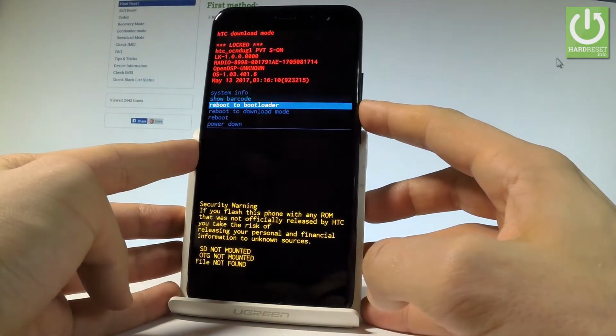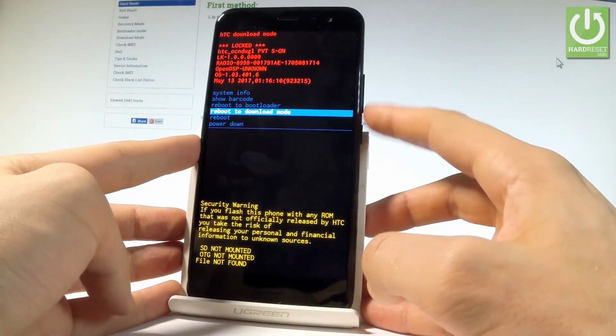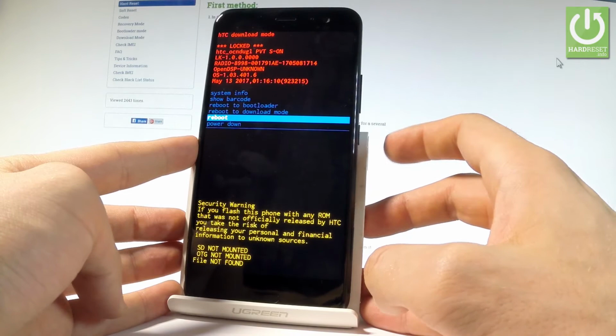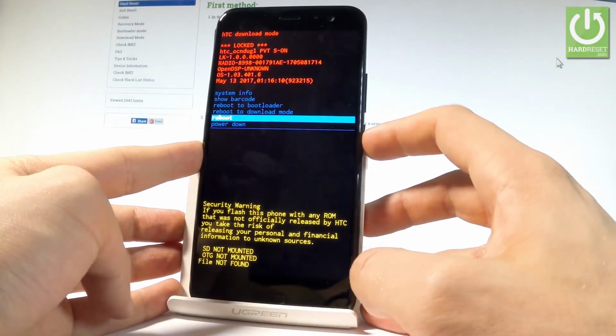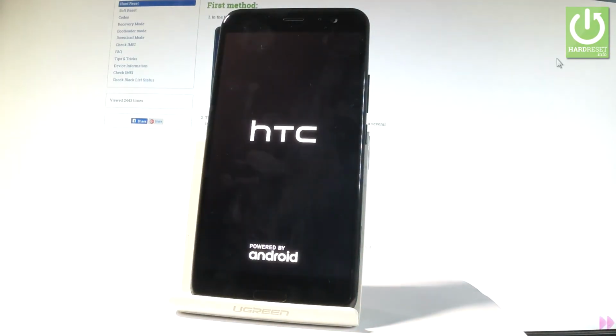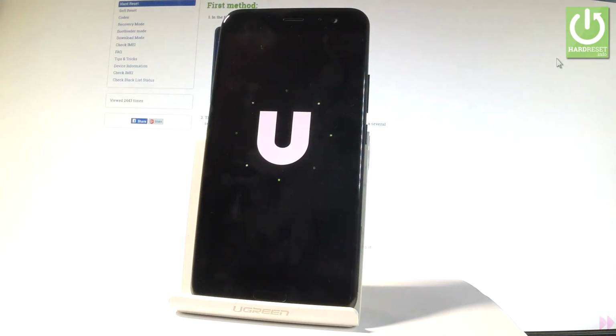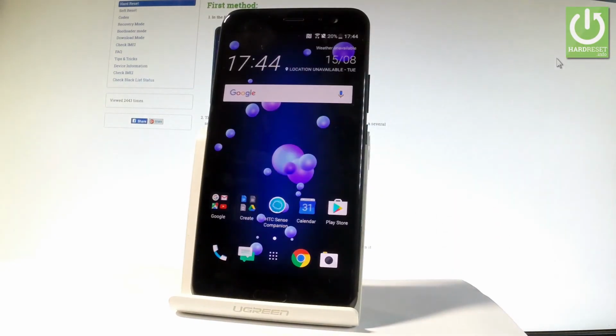You may also reboot to bootloader, reboot to download, or if you would like to quit this mode, let's choose either reboot or power down. In my case, let me choose reboot and press the power key to select it. Now the device is booting into a normal mode. Let's wait a couple of seconds. Excellent, the device is in normal mode, so everything went well.